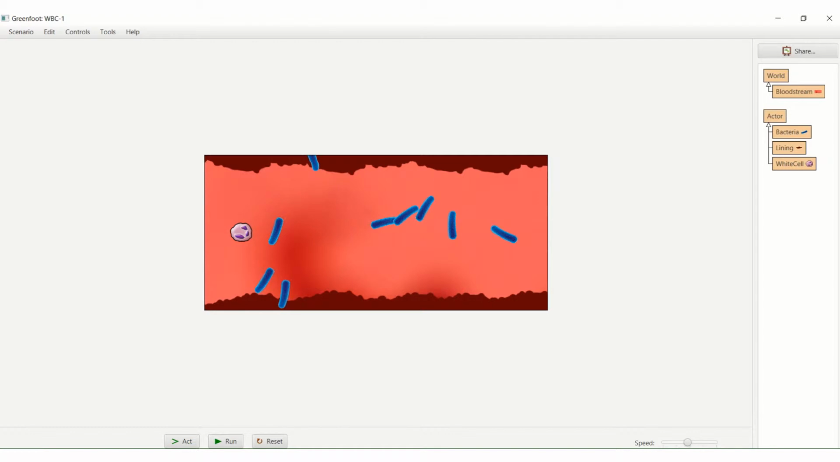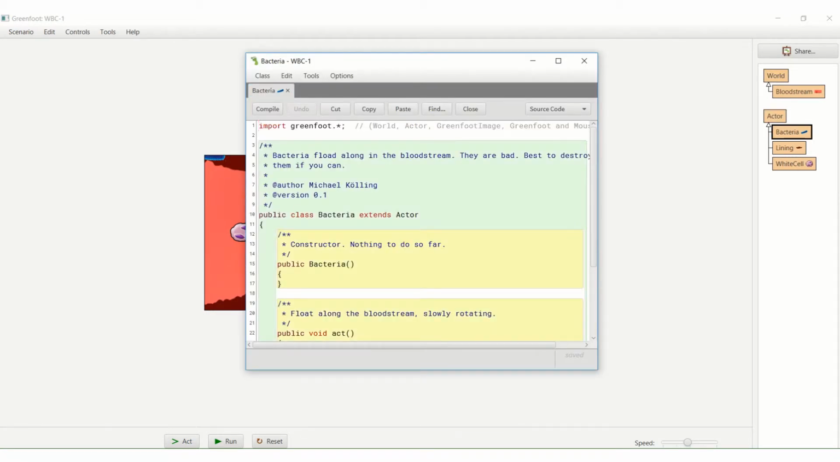So you want to describe each of the classes, the bacteria, the lining, the white cell, and the bloodstream. You can do this simply by running this scenario, or if you like, open up the code. In 5.3, they're asking you to open up the source code.